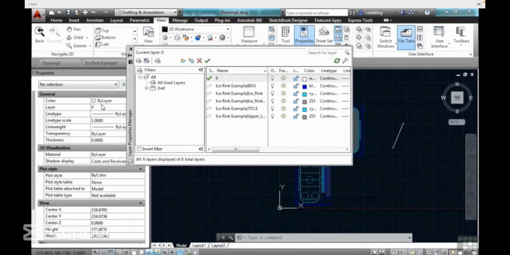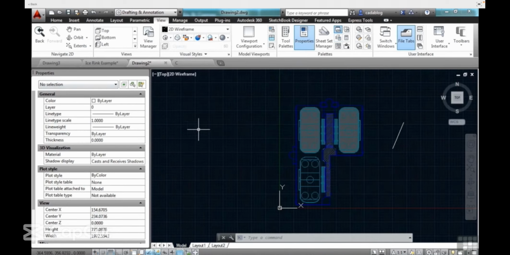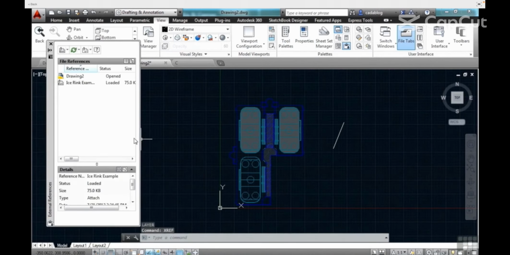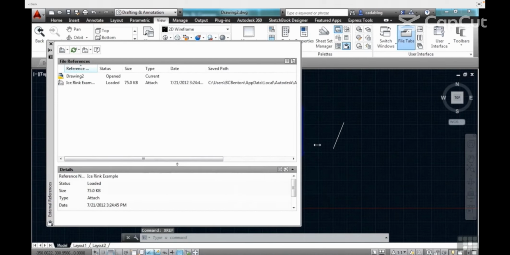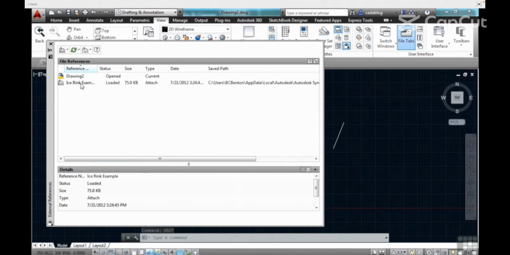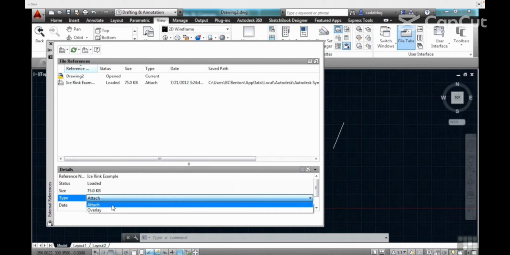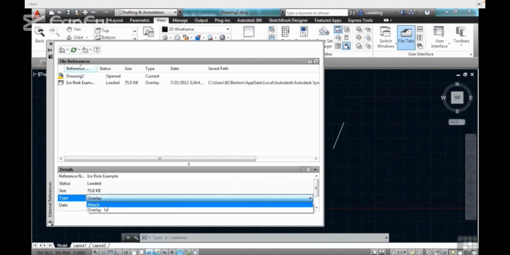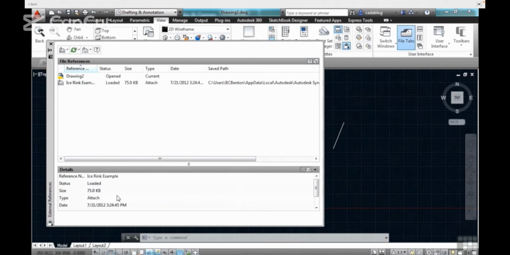Now the XREF attachment type is easily toggled between attachment and overlay. If I close these other palettes and open up the XREF Manager, let's stretch it out here so we can get a good look at it. And we can see this is the file I have referenced in, the ice rink example file. Now I can come down here to the bottom of my window, and I can very quickly click on this, and change it from an attachment to an overlay. Click on it again, click attachment. So I can easily toggle that back and forth, and that's nice. That's not something we could easily do before.